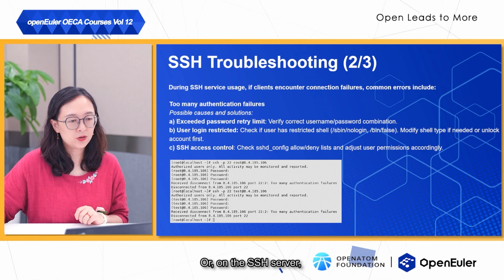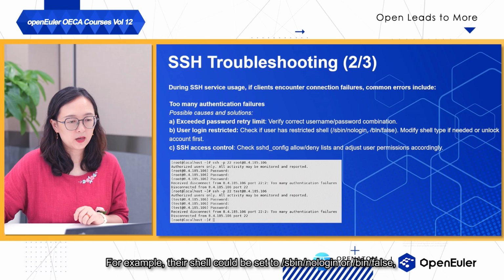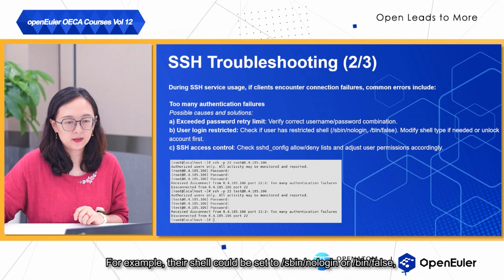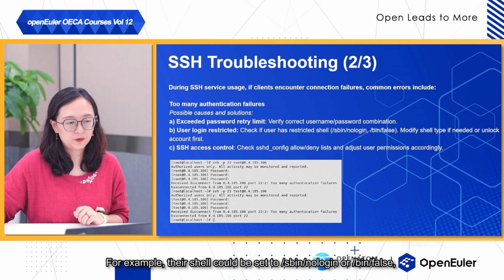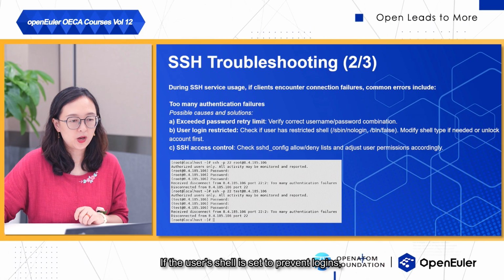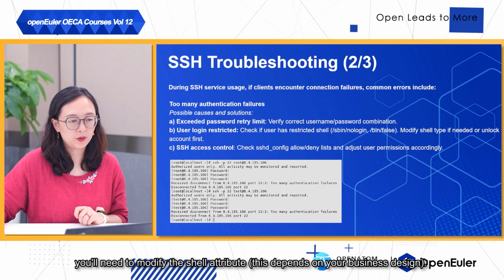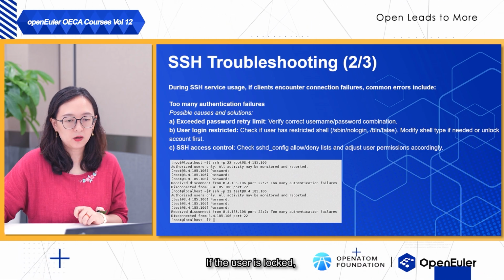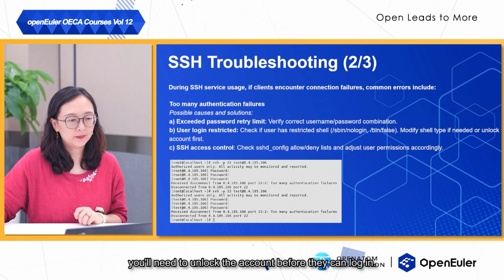Or on the SSH server, the user account you are trying to use might be restricted. For example, their shell could be set to /sbin/nologin or /bin/false, or the user might be locked. If the user's shell is set to prevent logins, you will need to modify the shell attribute. This depends on your business design. If the user is locked, you will need to unlock the account before they can log in.